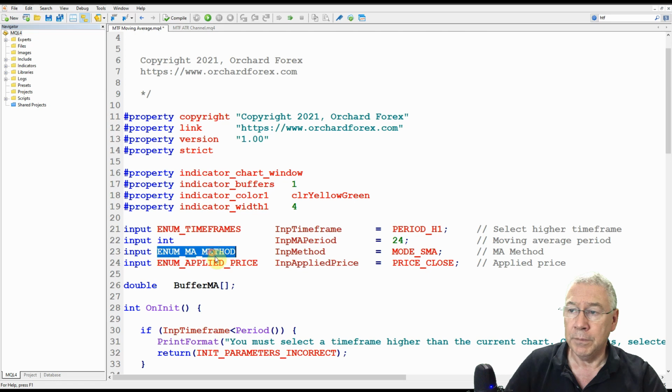And I'm using these enums, MA method and enum applied price, they're built-in enums, for the method and applied price, because then when you see the input screen for the indicator, they appear as drop-downs, and it's nice and easy to select what you want from them. I'm defaulting the period to 24.